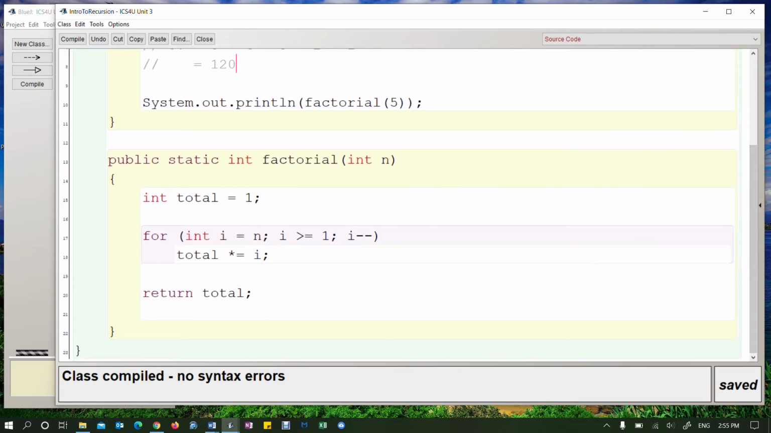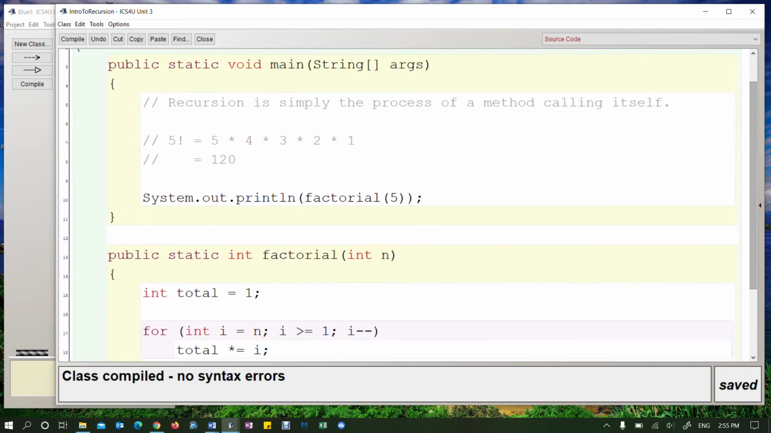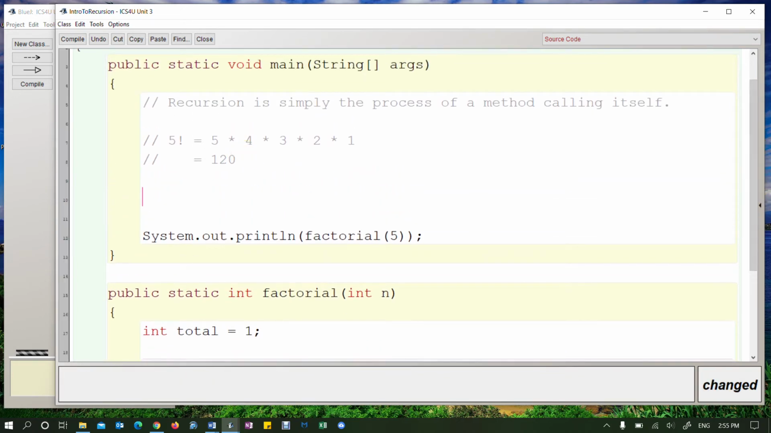Okay, so now how would I do this method recursively? So this is the simple iterative way of doing it, but how could we think about programming this differently using recursion? Well, the factorial is a nice example for this because 5 factorial can be written like this. So a factorial can be written as a product of another factorial. So in other words, you're calling the factorial method from within itself.